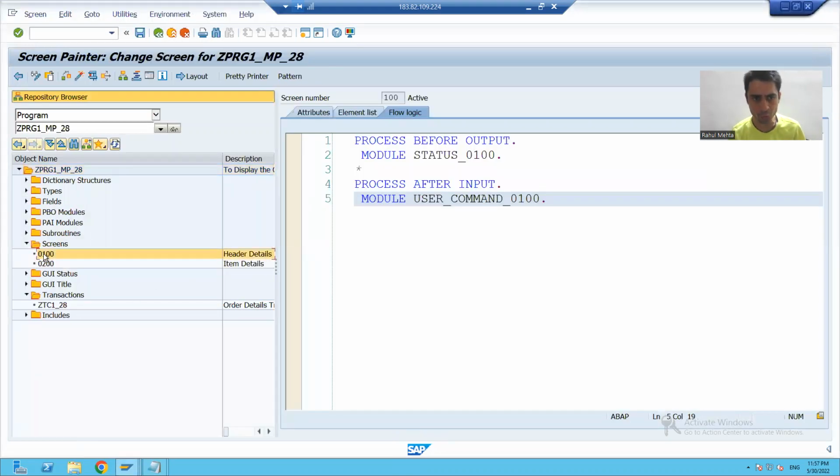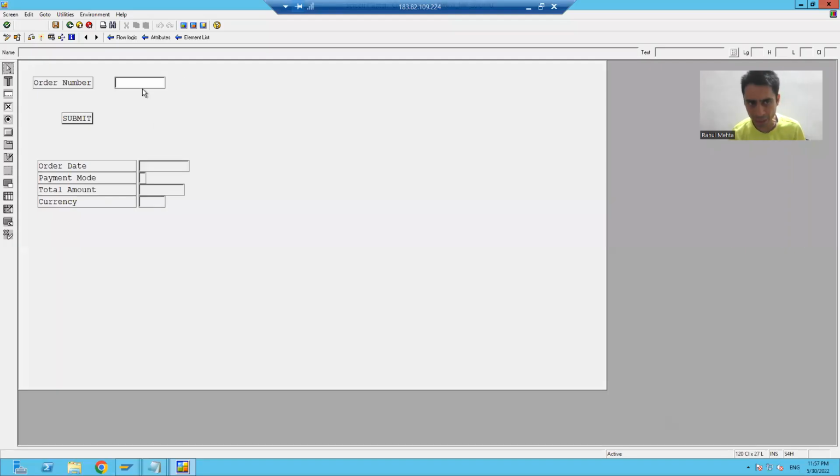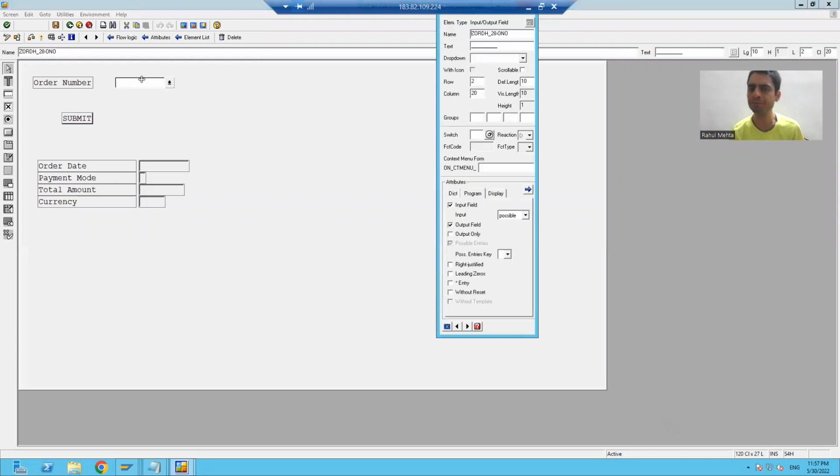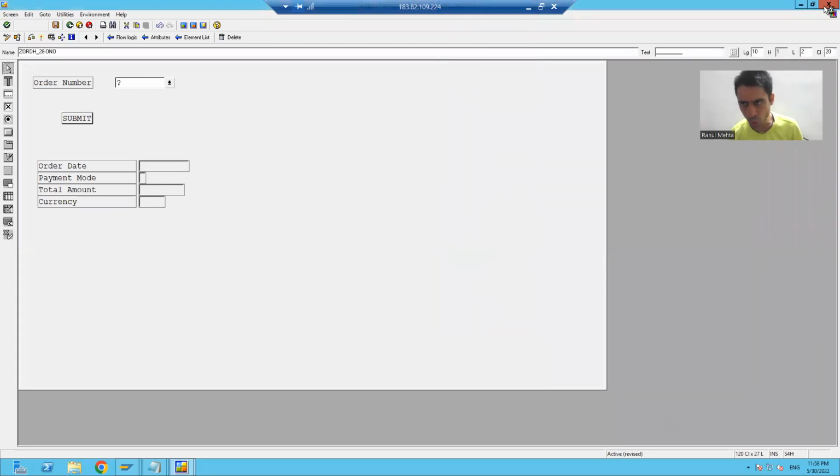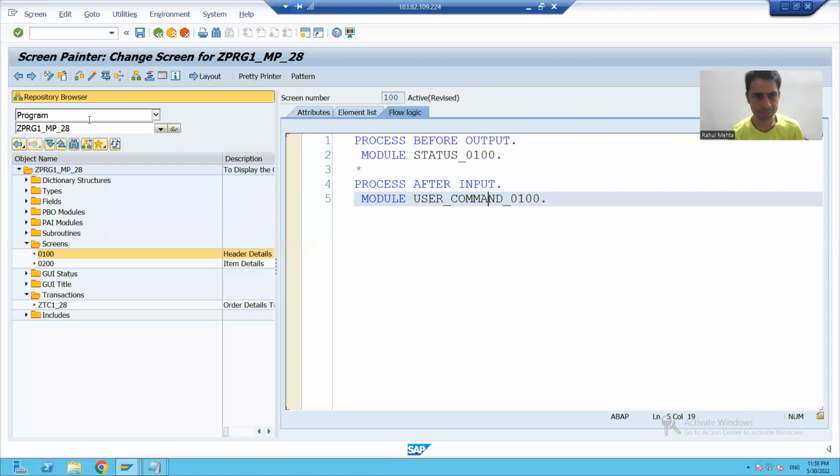I'll simply go to layout. I will double click on this input output field which we created. Now I will go to program and will simply choose required. Required means input is compulsory to pass. I will close the screen painter, and I will activate the program.